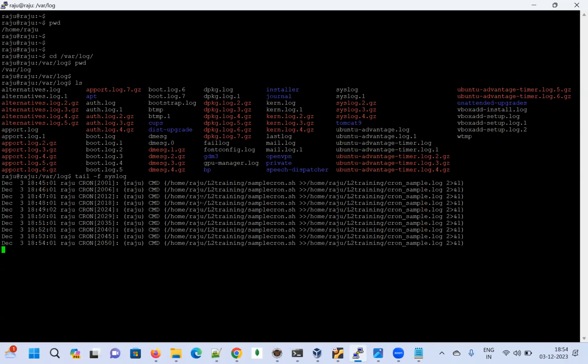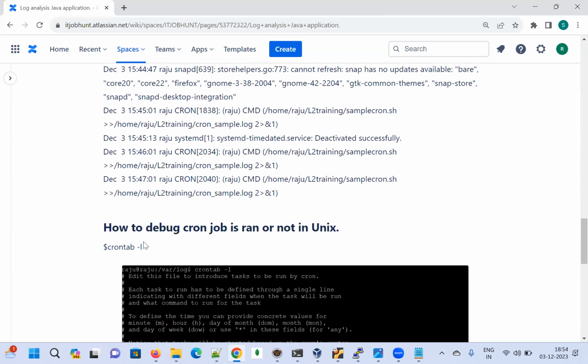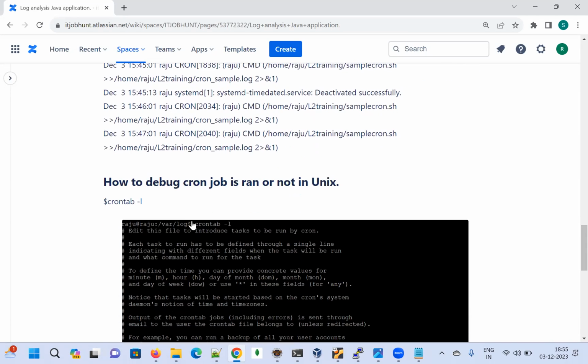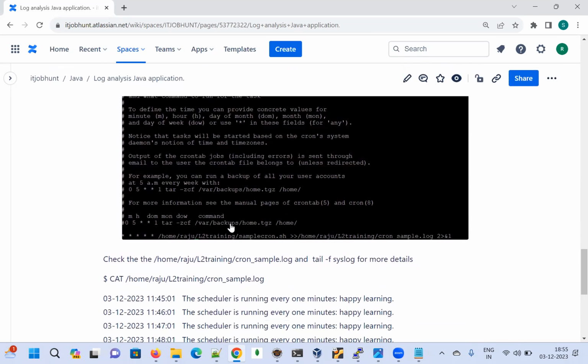See here, now what is happening here. This crontab every minute it is running, all the things it is doing. Okay, system.log. And what is the next thing we need to do here: how to debug whether the cron job is run or not in Unix. Okay, let me show you that.